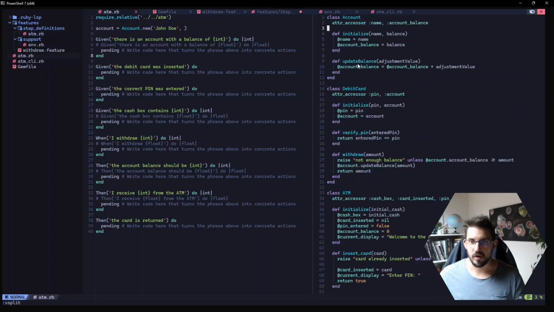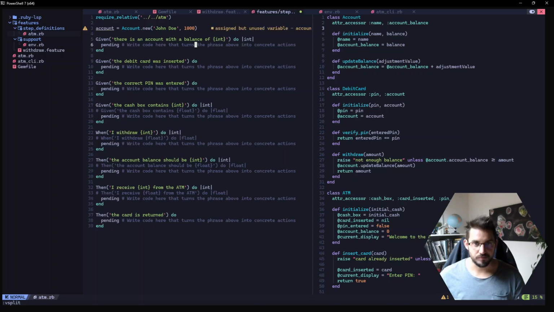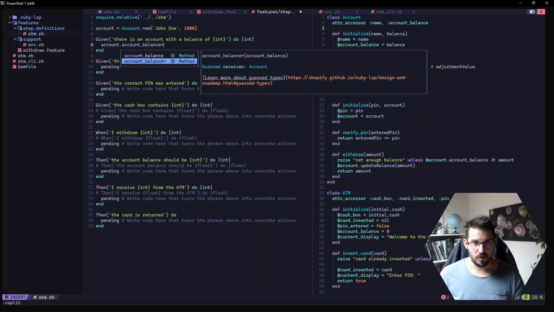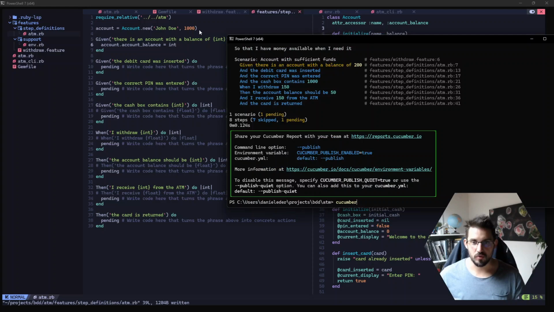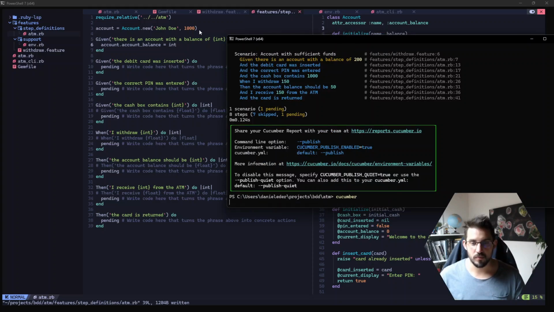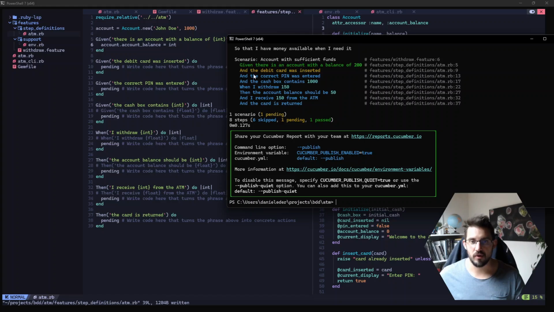If we open up that here, we can see the account requires a name and an initial balance. Let's say our default account always has $1,000 available. So for that step, we need to get rid of that pending here, and just tell it that the account balance of this account is just our int value. Okay. So if we switch over now to the Cucumber part here and run it again, we'll see this step turned green because we implemented it and it didn't return an error.